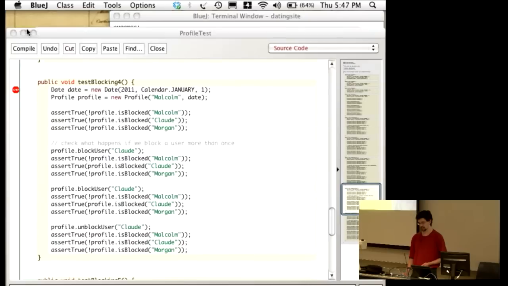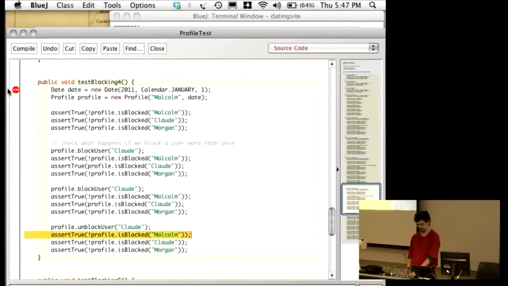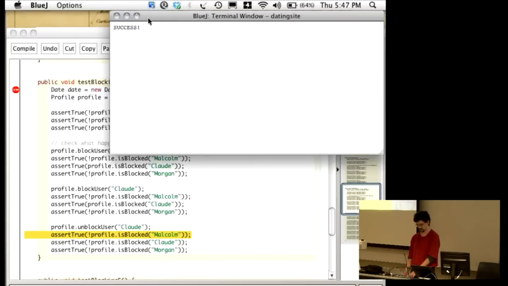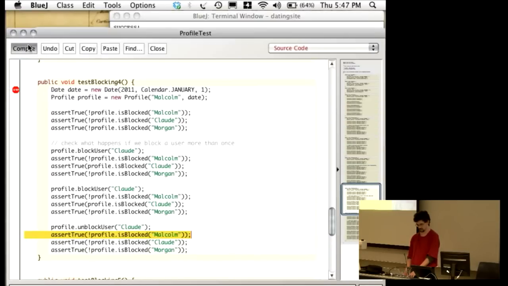If we compile that and now run our tests again, we'll remove that breakpoint. Go away, go away. How do we change? No, that does. What is it beeping at us for? Why is it beeping at us? There we go. Go away.